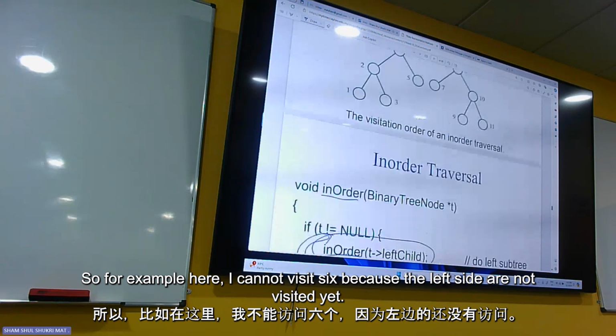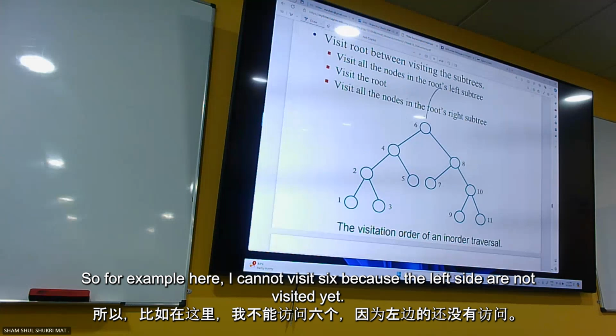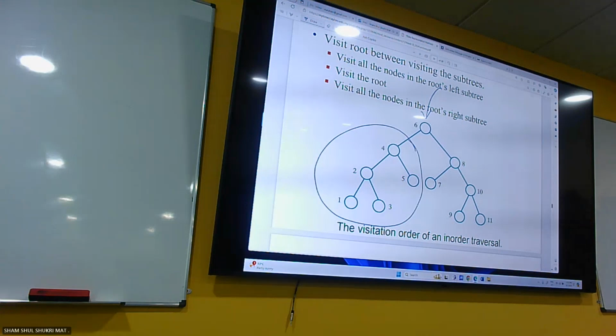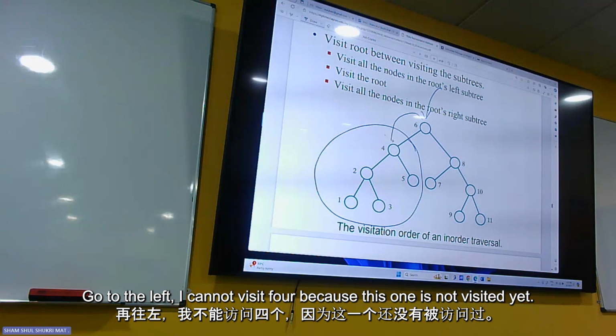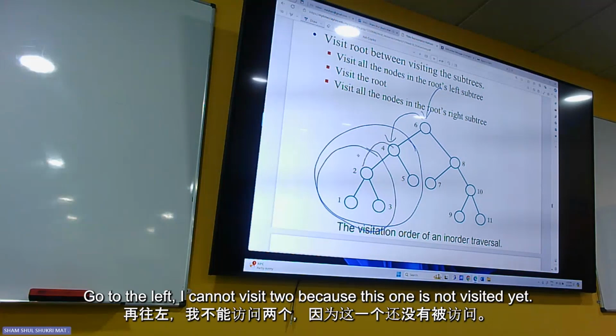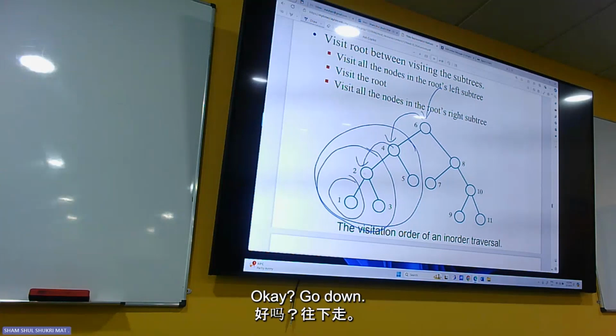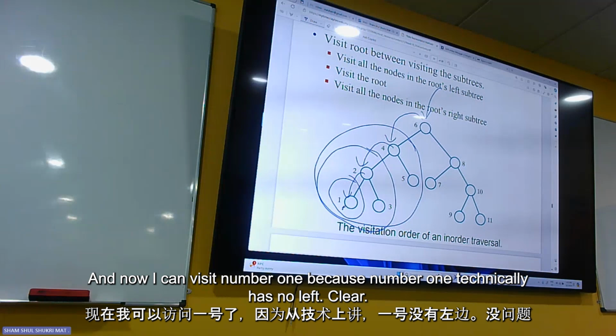So for example here, I cannot visit 6 because the left side are not visited yet. Go to the left, I cannot visit 4 because this one not visited yet. Go to the left, I cannot visit 2 because this one not visited yet. Okay? Go down. And now I can visit number 1 because number 1 technically has no left. Clear?